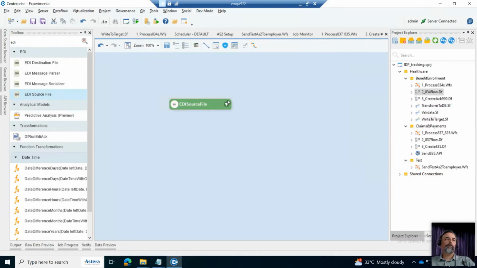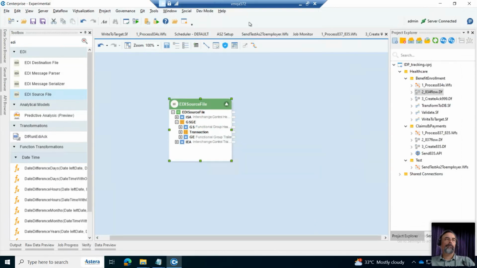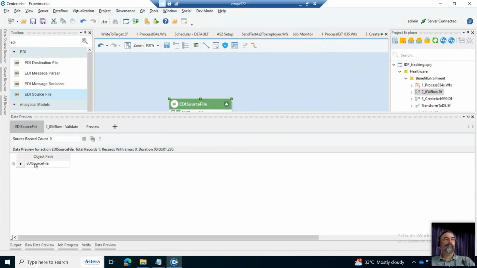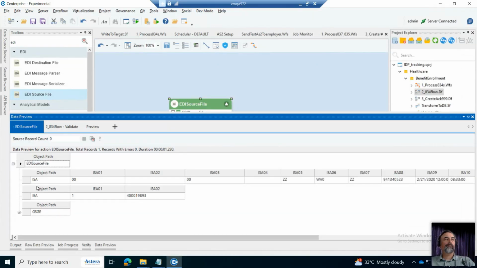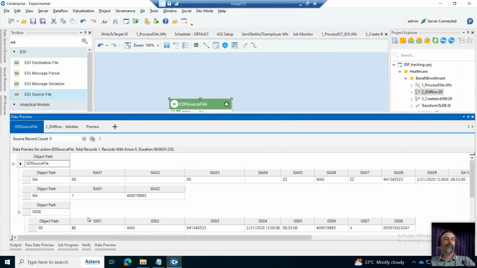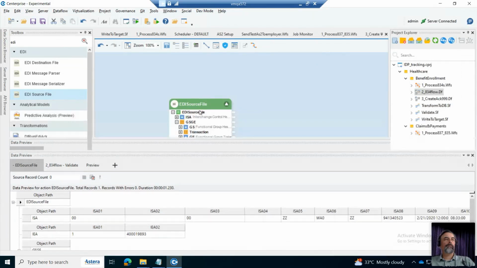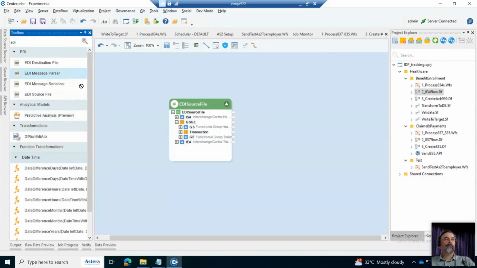This is supposed to be parsing the envelopes, like the interchange header and trailer and the functional group header and trailer. So we can preview the output like this. Again, as we can see, we have the interchange header trailer and the functional group header trailer parsed. Now we have the parser here, which is going to parse the inner transactions.